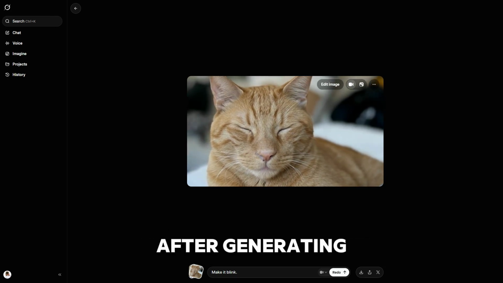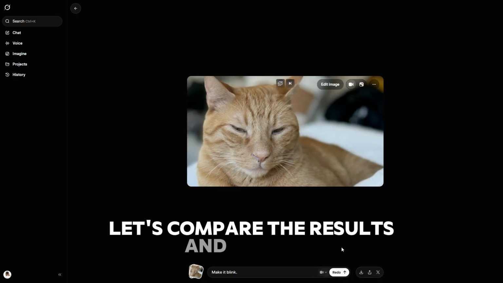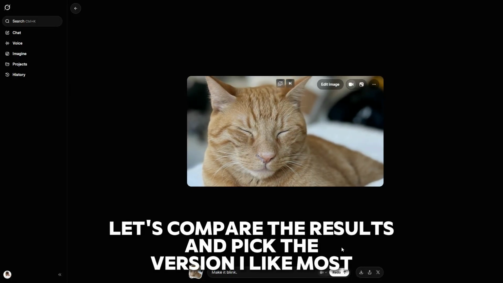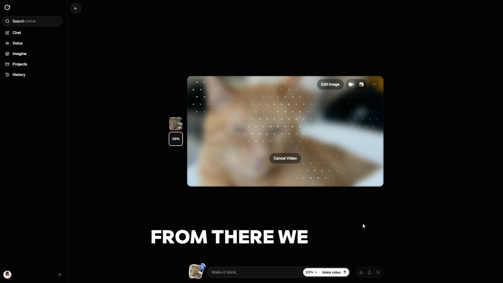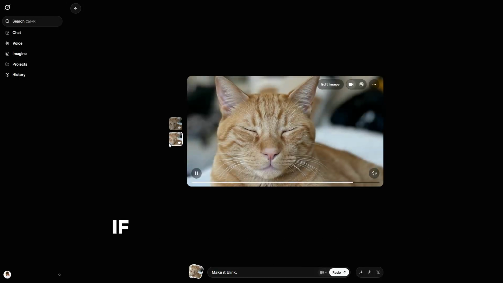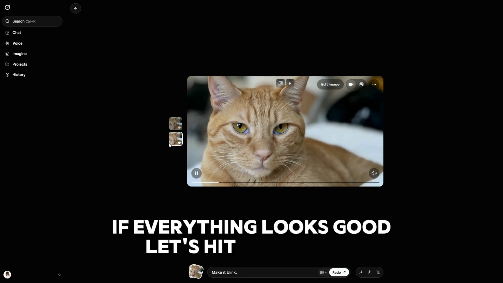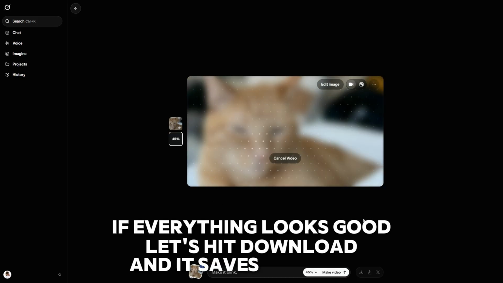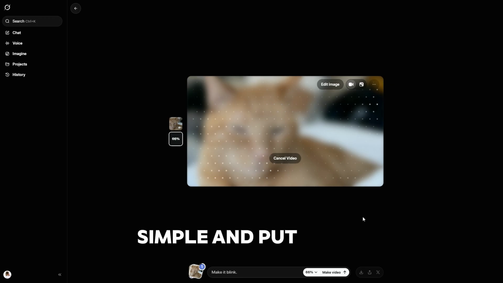After generating, let's compare the result and pick the version I like most. From there, we can tweak it, regenerate, or just download it. If everything looks good, let's hit download, and it saves instantly. Simple input, clean motion, done.